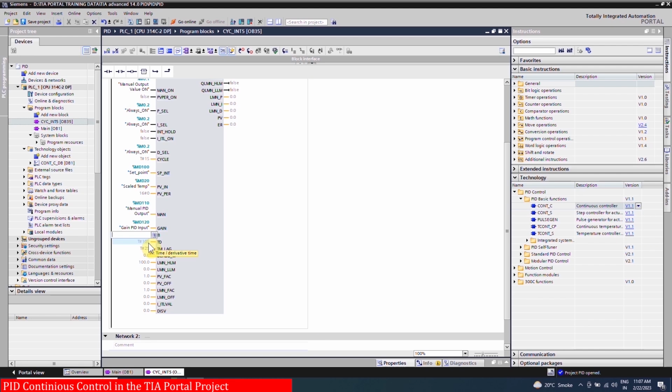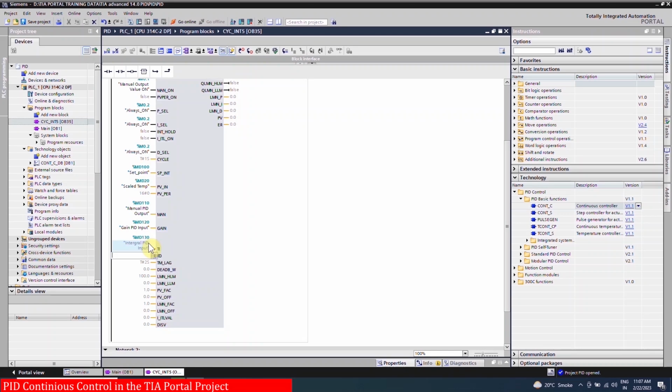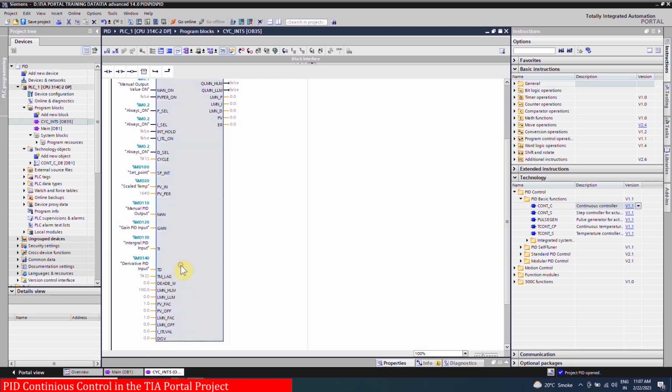Next, we will enter the MD130 at the TI input. The value of the MD130 will be the input value for the integral controller. Next, we will enter the MD140 double word data register at the TD input. The value of the MD140 will be the input for the D controller.